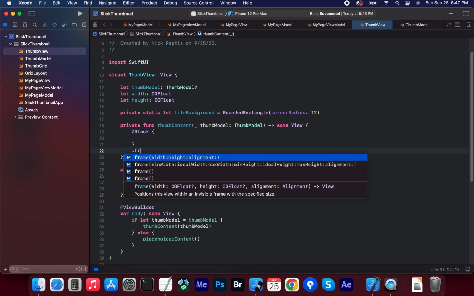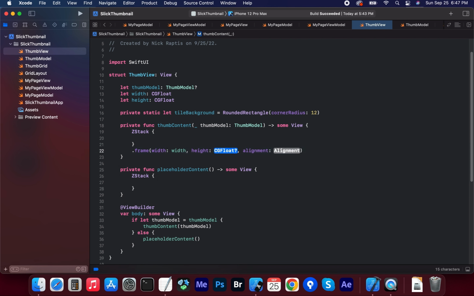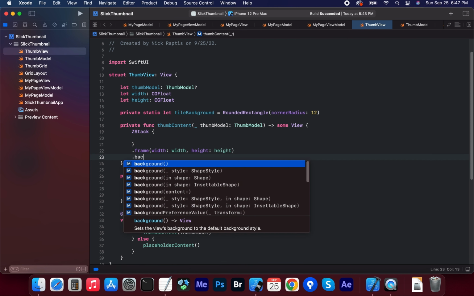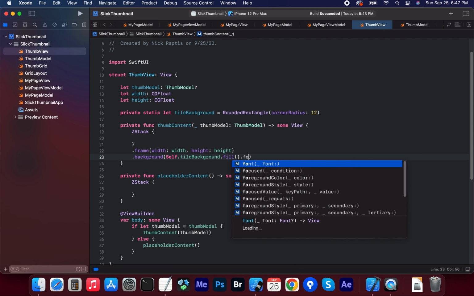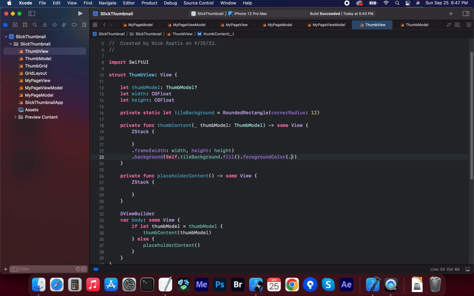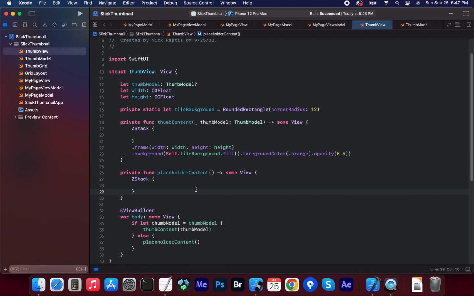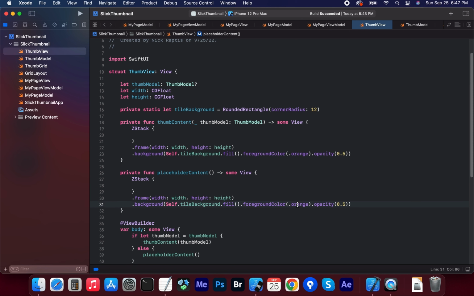So I'm just going to say dot frame. We have the width, we have the height. We're going to keep the default alignment, then dot background, self dot tile background, dot fill, dot foreground color. I'll make this one be orange, and I'm even going to make it a bit faint, so opacity 0.5. I'm going to copy these two modifiers into placeholder content and change only orange to purple.